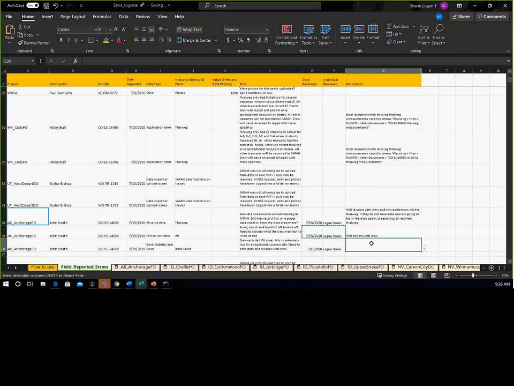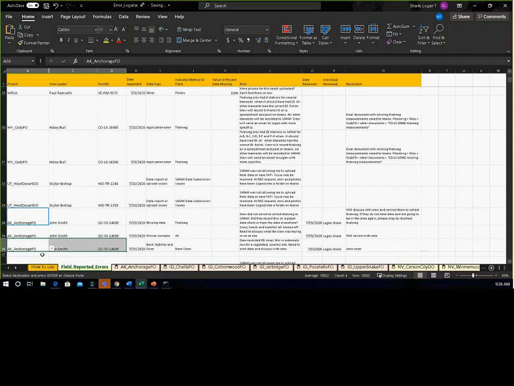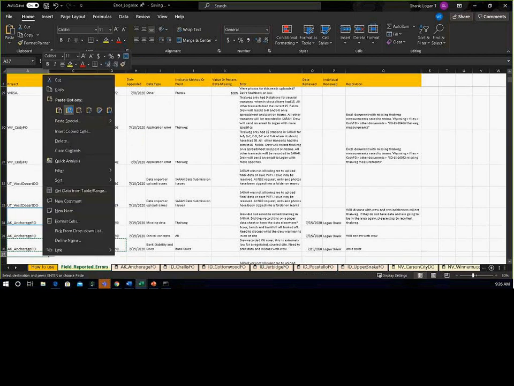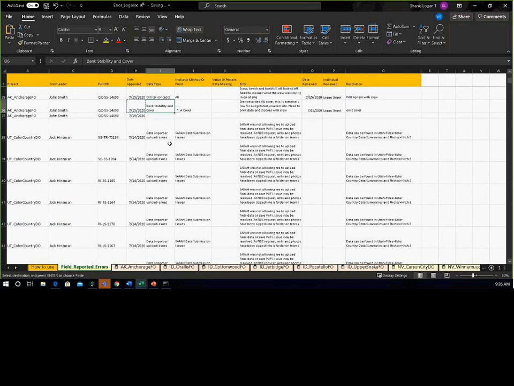Again, I'm just going to put that information there. And for the resolution, omit cover. And then the last error, I'm going to record here. We're going to go to scene data, photos.